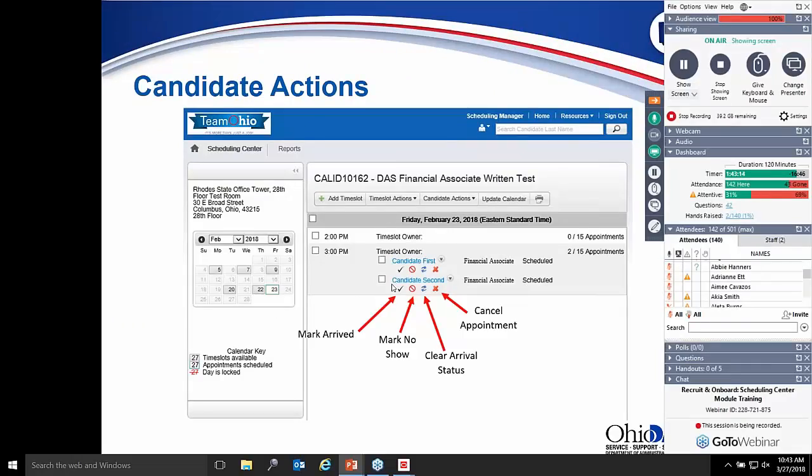The checkbox represents marking the candidate as arrived. The red circle with a cross identifies the candidate would be marked as no-show. The refresh arrows you're seeing would clear that arrival status. So if you inadvertently selected either of these, you could select the clear arrival status to remove either arrive or no-show. And the red X would be the ability to cancel the appointment. However, I'll be discussing what that action specifically means in a little bit more detail shortly.